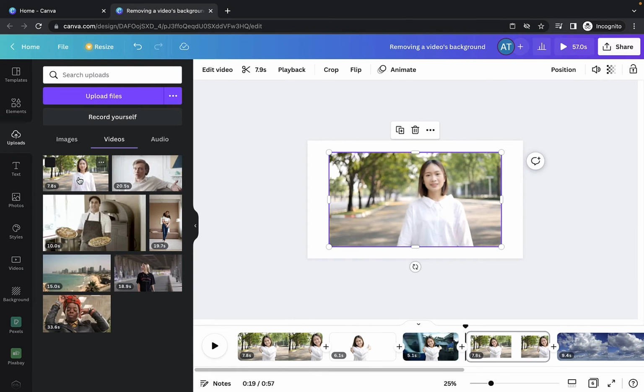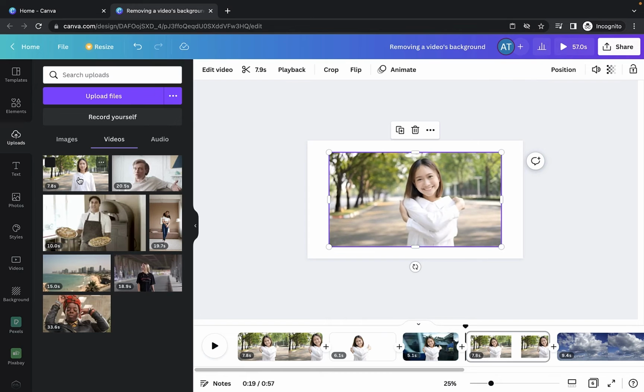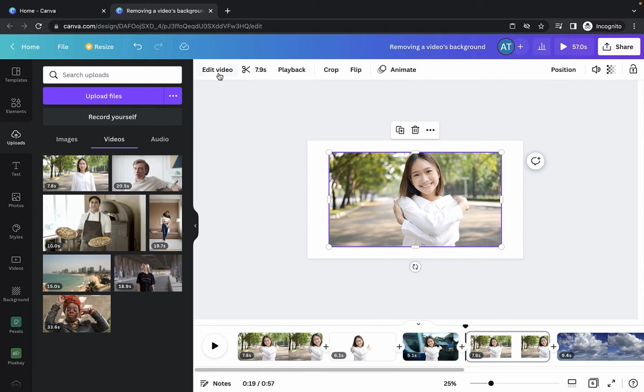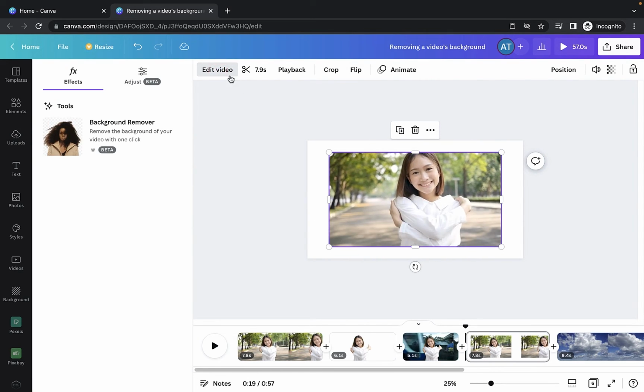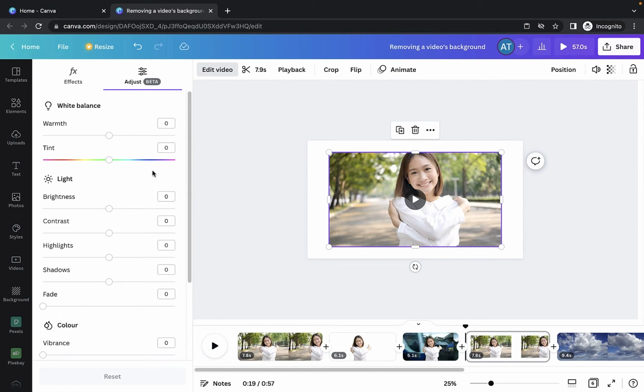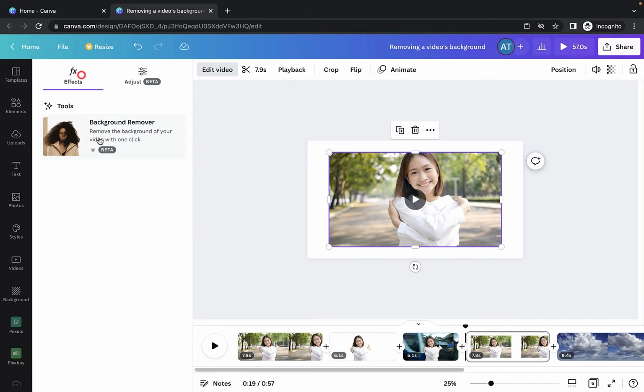Let me add it to my page by simply clicking on it. Next thing I'm going to do is I'm going to click on Edit Video, because I have the video selected, so I get this option. And we're going to make use of Background Remover from the Effects tab. Now, you can also adjust the properties for your video if you want to, but I'm just going to focus on background removal just now. Another thing to mention that's really important when it comes to removing the background is that you need the foreground object that is going to be left to have sufficient contrast between that and the background.